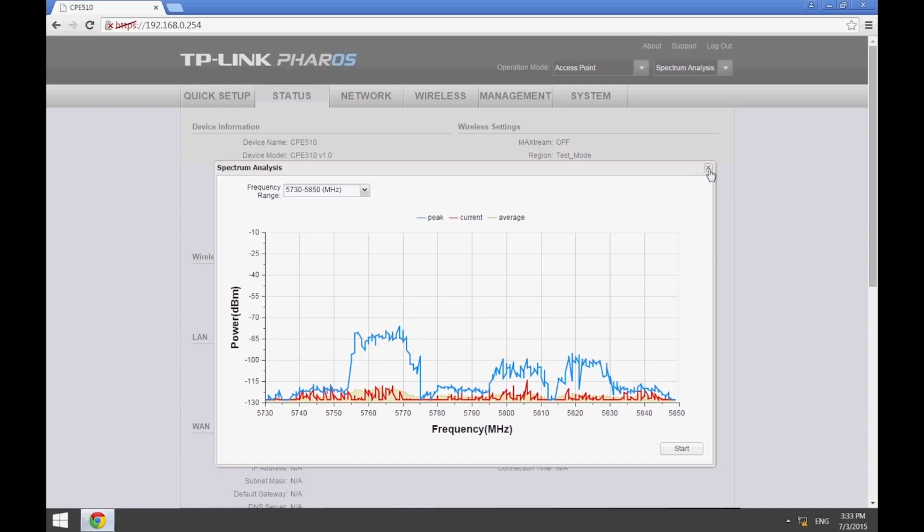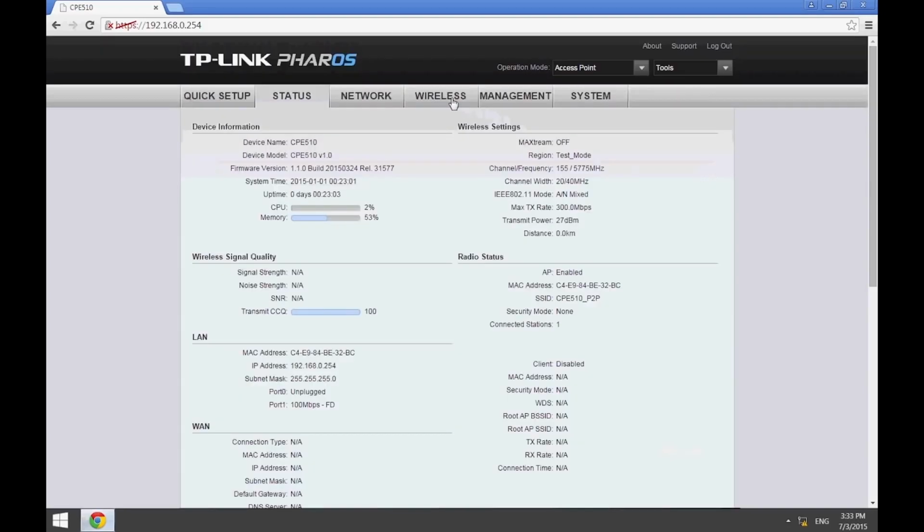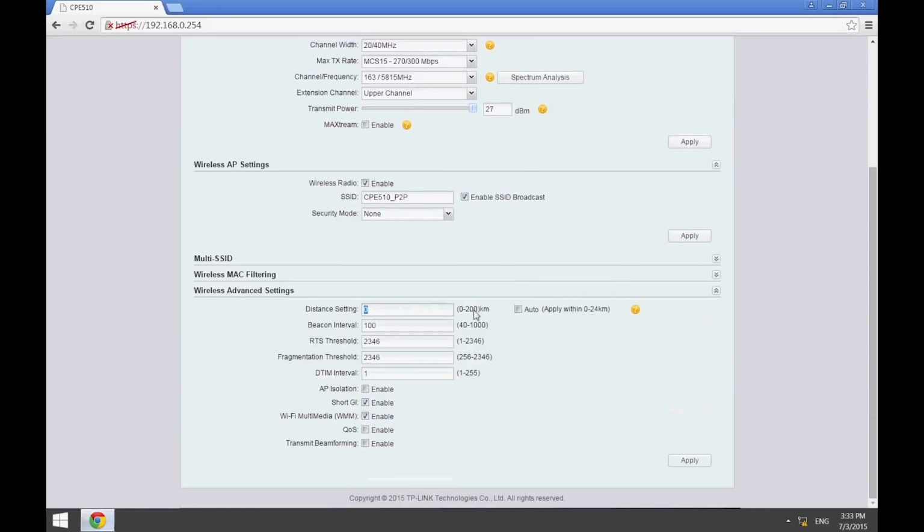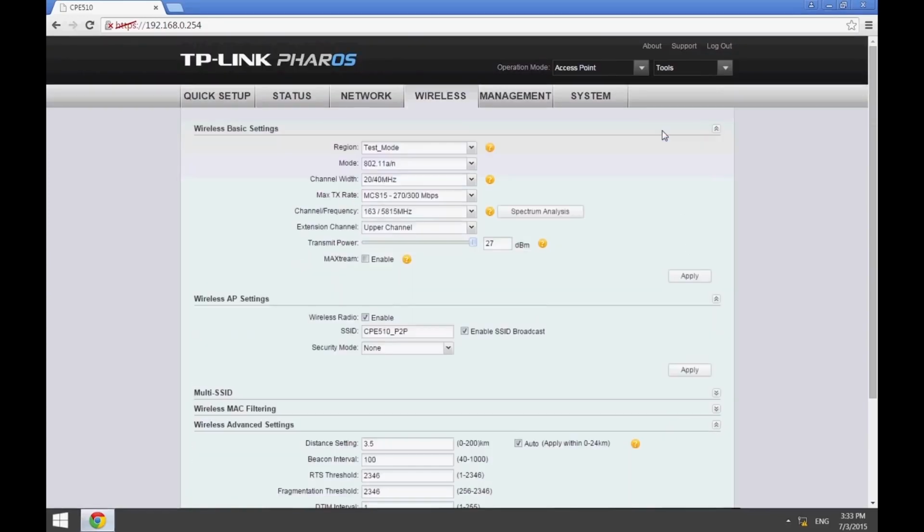When you are confident that you have found the most stable frequency, you can select the wireless tab and change the channel to this frequency. You should also input a distance value that is as accurate as possible. You can also choose Auto, which estimates the distance between the two devices automatically. Then click the Apply button and remember to save the changes.